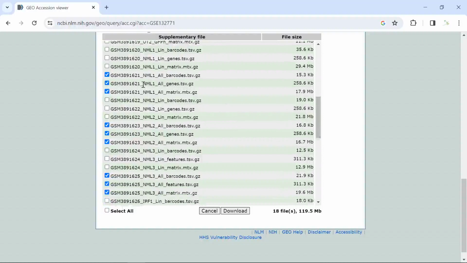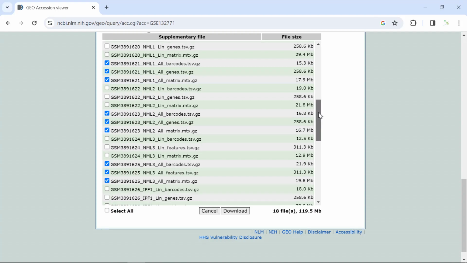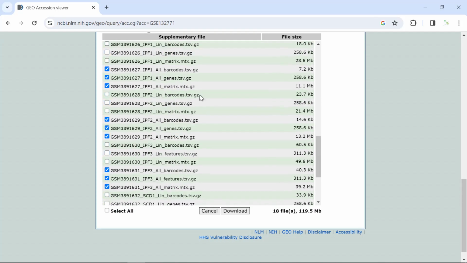You can see here they labeled them as AML1, AML2, and AML3. These three datasets are from healthy donors. And further down, you can see IPF1, IPF2, and IPF3. These three datasets are from fibrotic lung. If you click the download, you will download the dataset that I selected here.